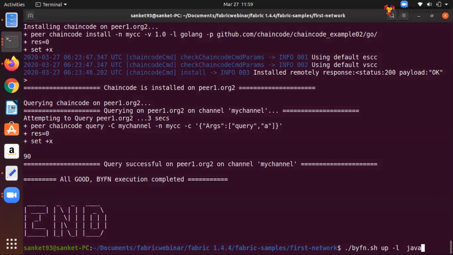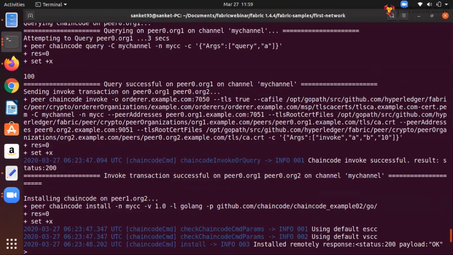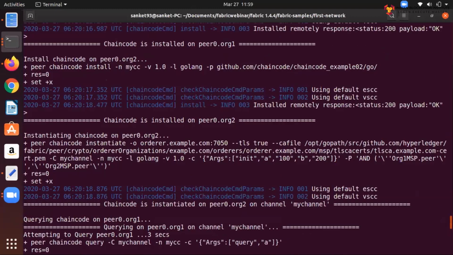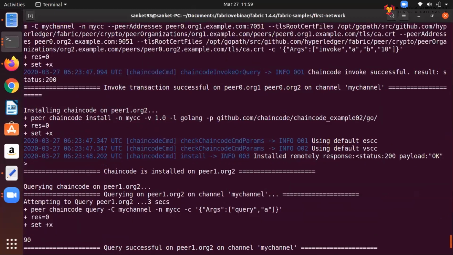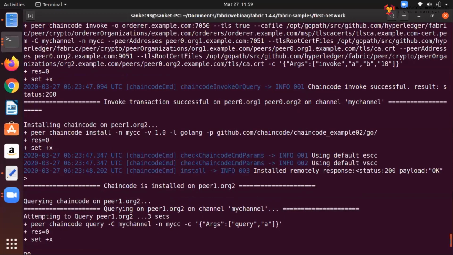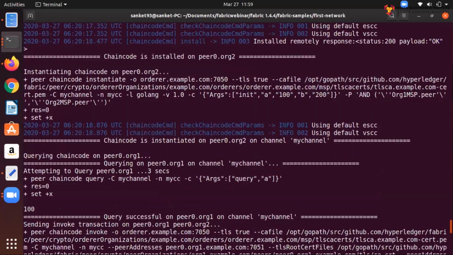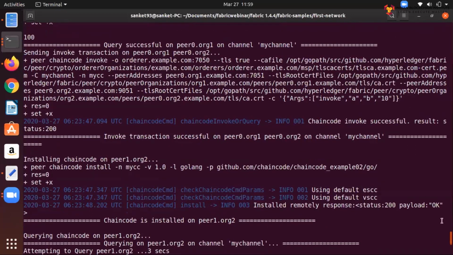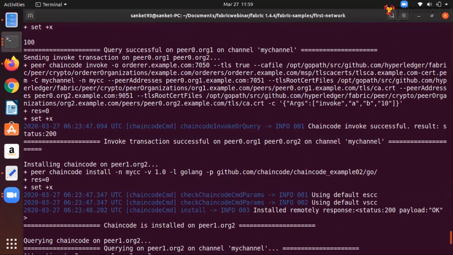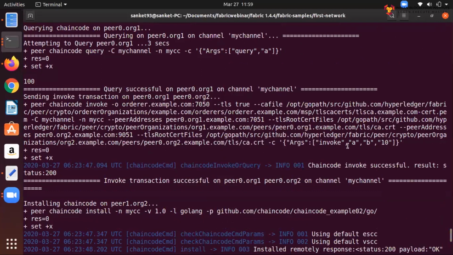Okay, so we are done now. We have initialized the chain code, we have installed chain code, we have invoked chain code. Invoking means doing a transaction. You see here in this script, invoking a transaction.